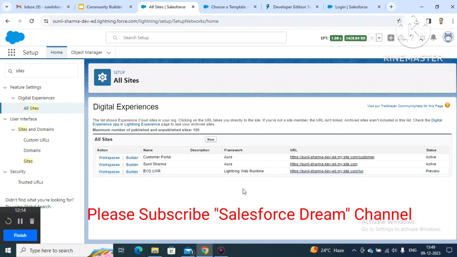So this is the new template type. Previously we could not create any template or page in LWC, but now we are getting options. If you are using Lightning Web Runtime, then you can create. So this is a new technology. Here we have 2 options, workspace and builder. Now I'm opening builder.